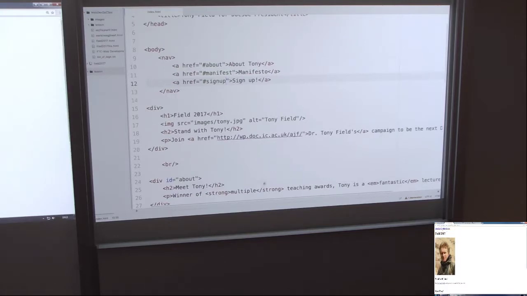So if we click on manifesto, spelled that wrong. Yeah, you see it does that as well.